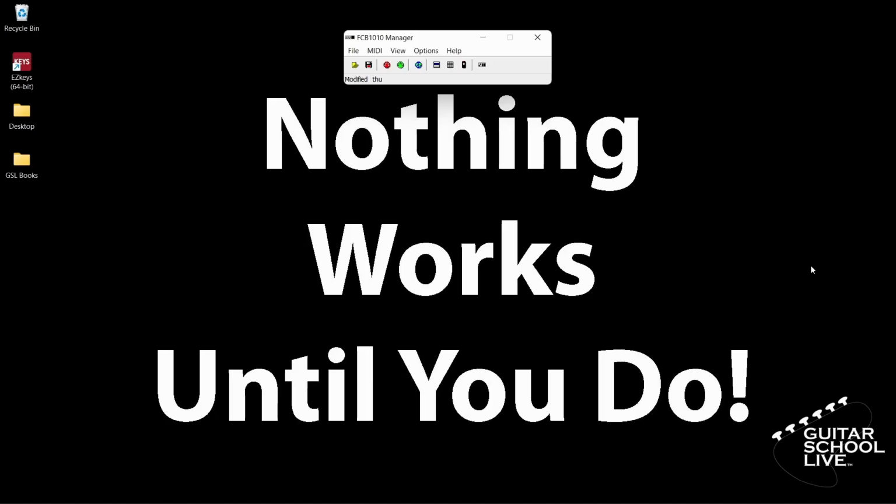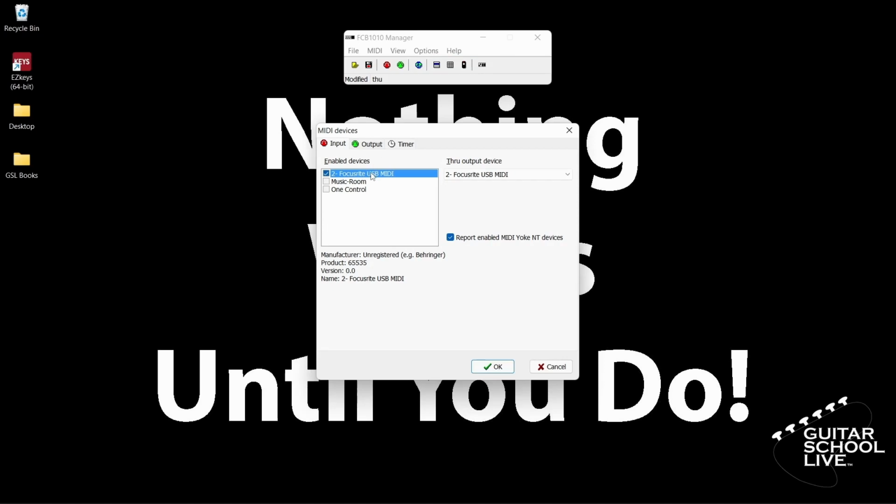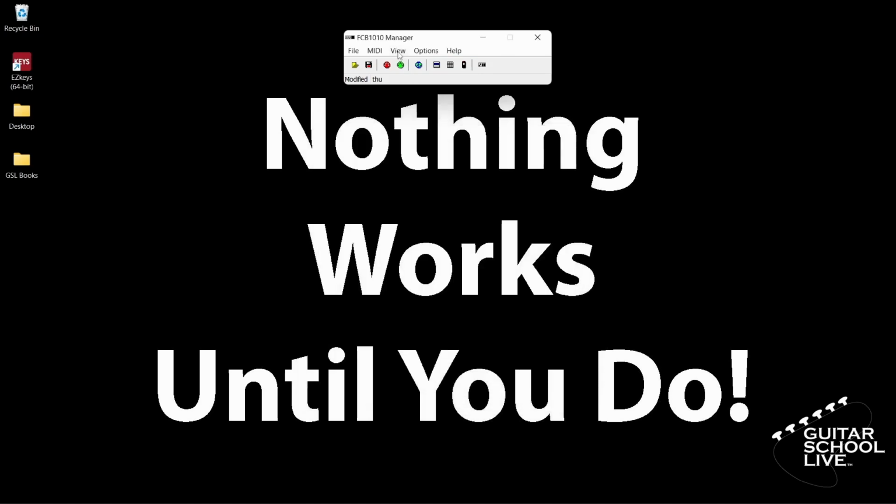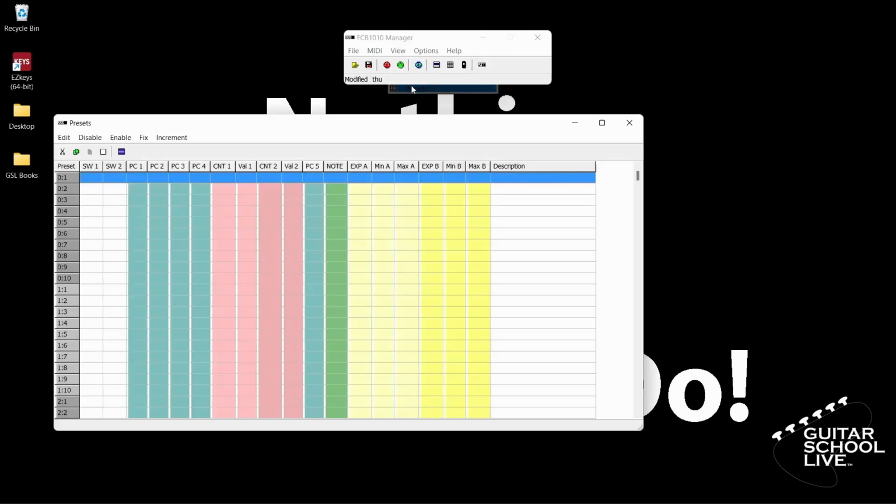When you open the editor, you'll be presented with this screen. The first thing you want to do is make sure your MIDI device is connected to the editor. Click the Options button, then MIDI Devices. From here, choose your MIDI device. After that, click View, then Presets. This is where you'll program the FCB 1010 to send MIDI messages. Now you are ready to start programming the controller.